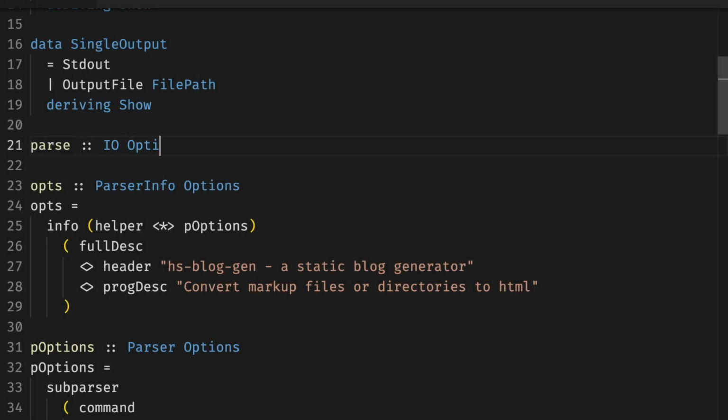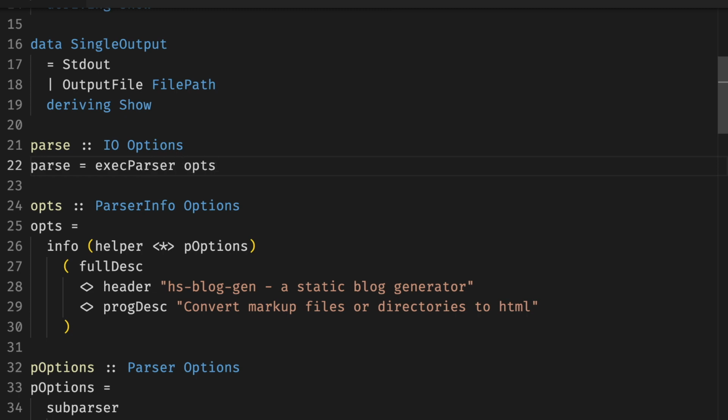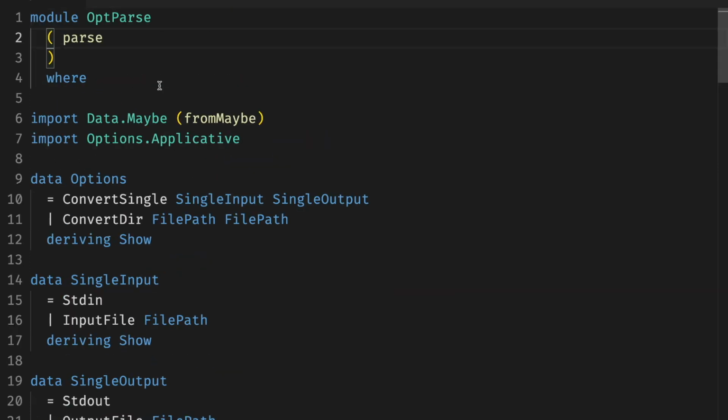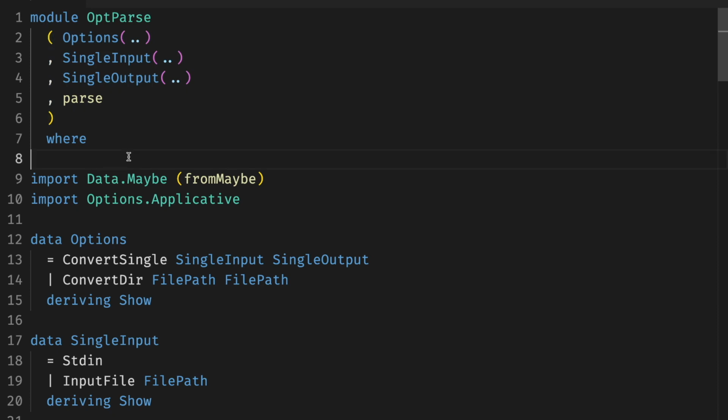So the interface to our module is going to be parse, which parses command line options. We should expose this function together with all the data that it uses or provides: Options, single input and single output. After running the command line argument parser, we can pattern match on our model and call the right functions.